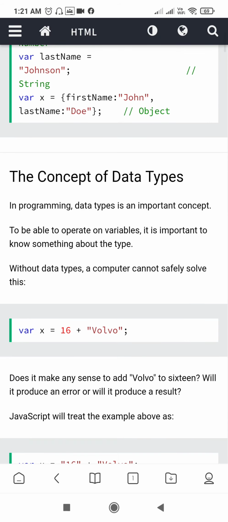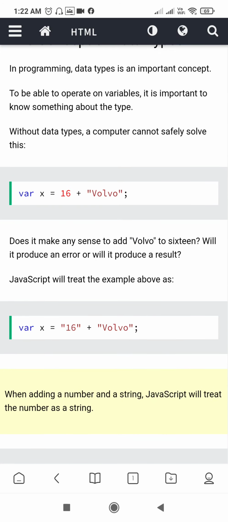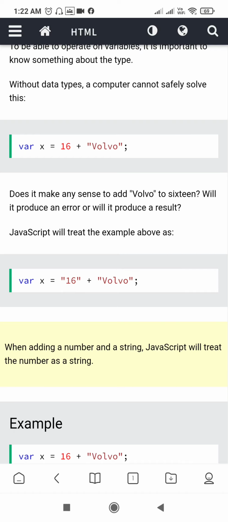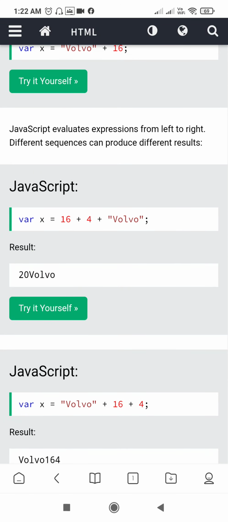The content of data types in programming: data types is an important concept. To be able to operate on variables, it's important to know something about the type. Without data types, a computer cannot safely solve variable x equals 16 plus "Volvo", because here you are trying to add one integer and one string. Okay, so you need to provide the data type.